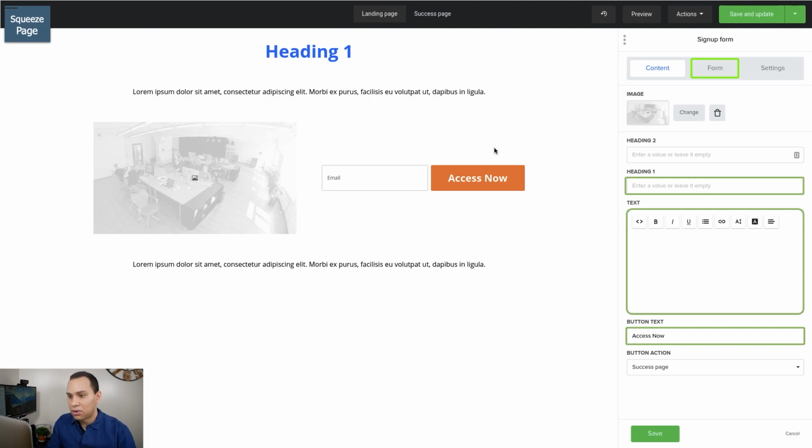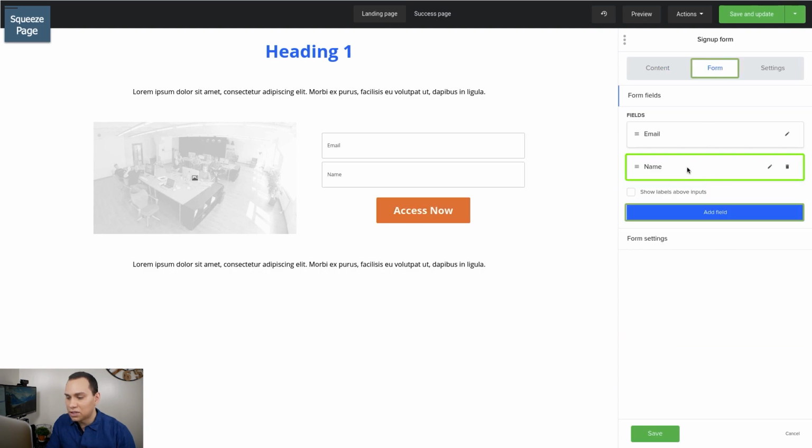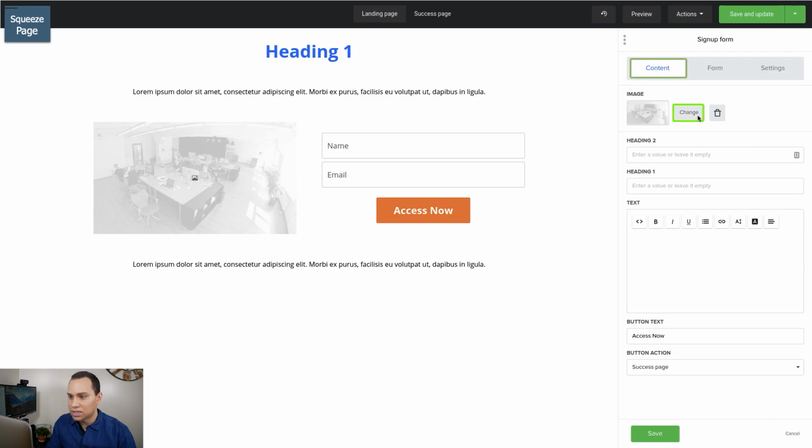Now, because I don't really like the way that this looks and you can't actually stack them, we're going to come over here to form, and we're going to add another field, the name field, and drag it up top. That way it stacks, and I just think aesthetically it looks better. So we'll go back over to content here, and now we need to select an image for our lead magnet, our offer.